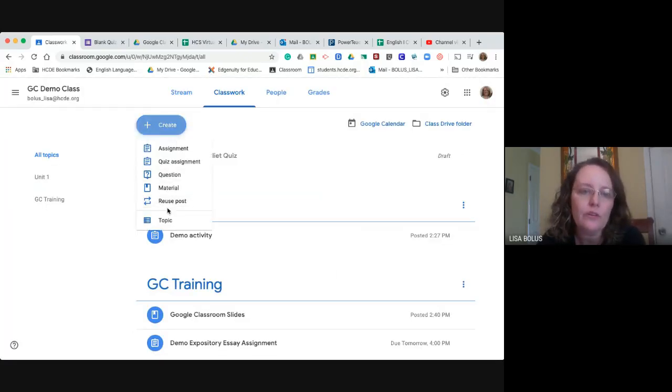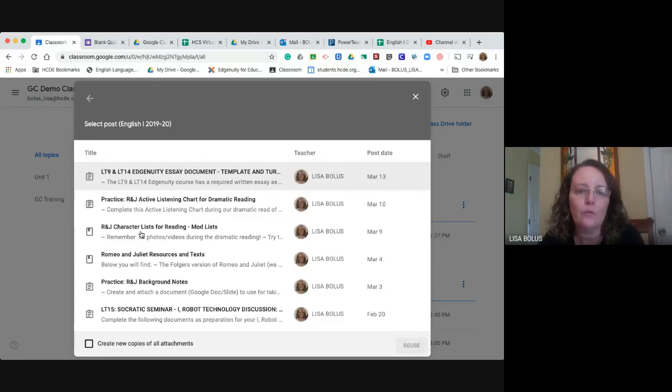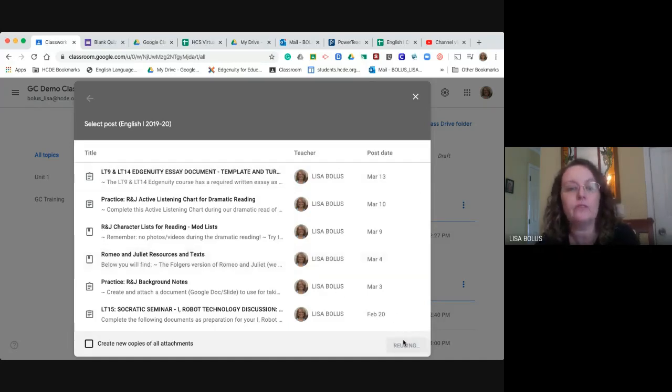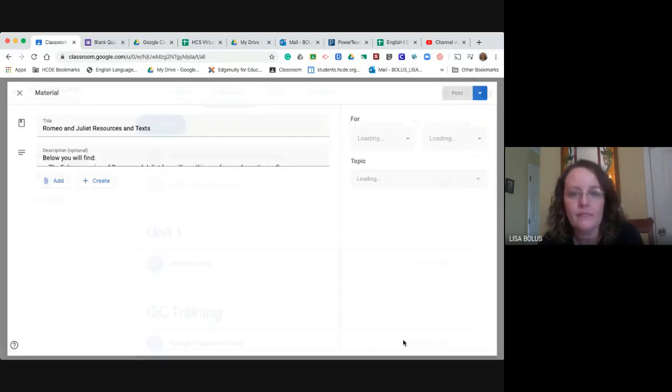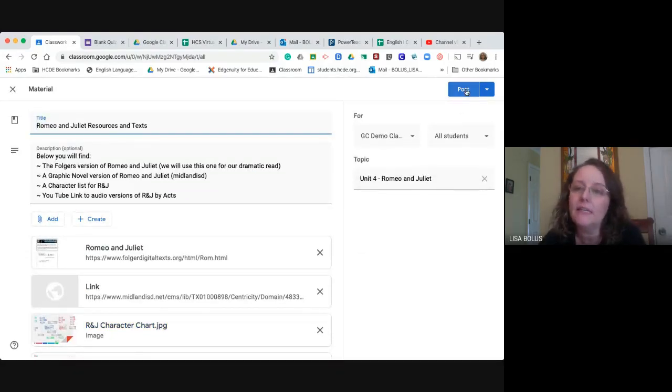And then there's one that says reuse post. This one's kind of cool. If you reuse a post, it will let you select something from any of the classes that you are a teacher in. So if you had different sections of a class, with different Google Classrooms for each section, you could go into one of your classes. Here, I actually have Romeo and Juliet resources. This is a material, so I'll show you this one. I can reuse that for this class, and it's going to ask me, is that really what you want to do? And I'll say yes.